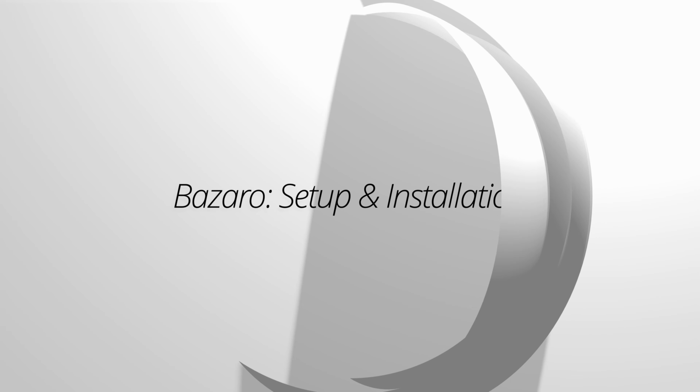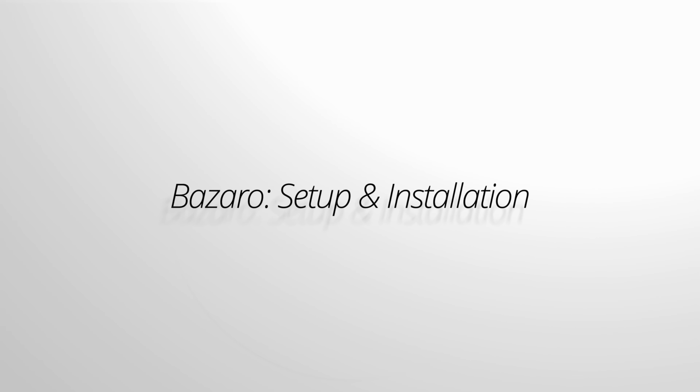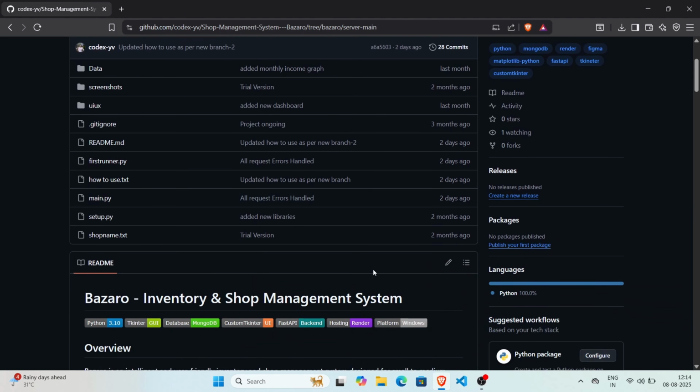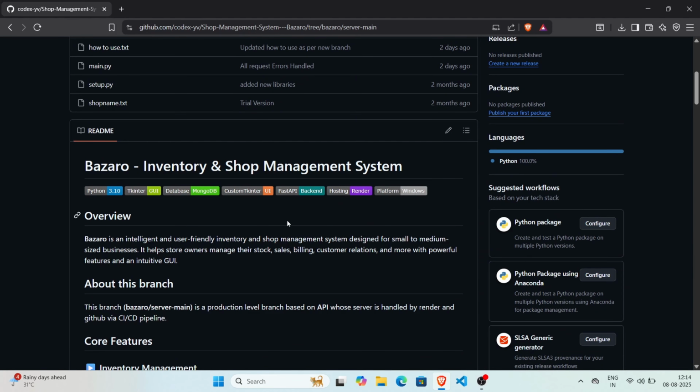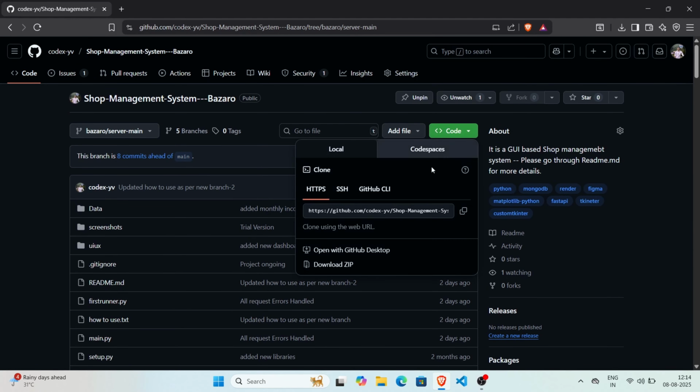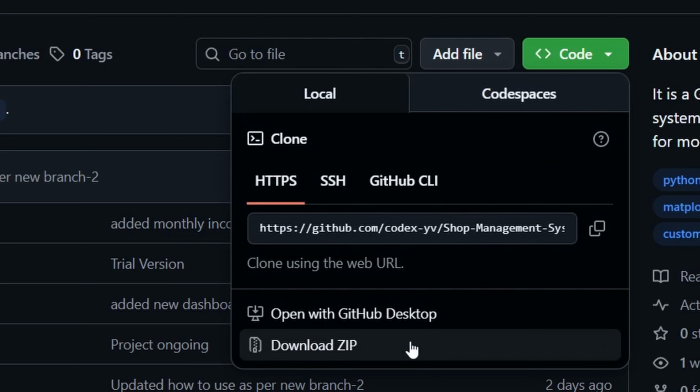This is an installation and setup video for Bazaro in just 3 easy steps. First, click on the link given in the description. It will redirect you to the GitHub page. You can follow the README if you wish. But for now, simply download the zip file and save it to your folder.